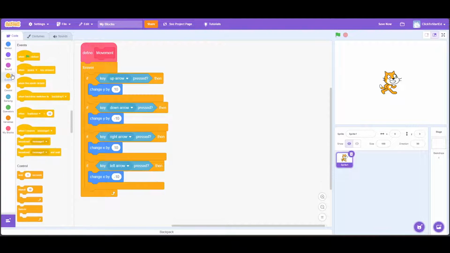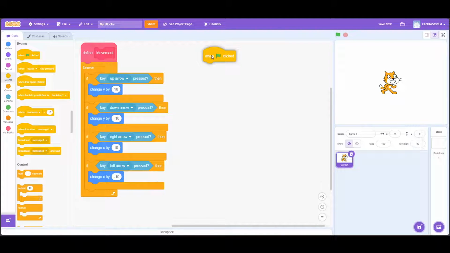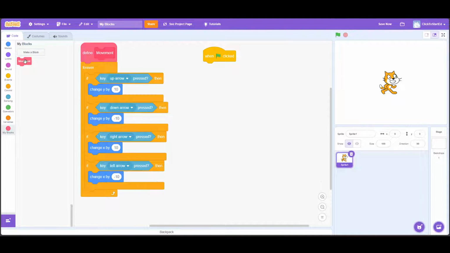We'll go to the Events tab. We'll get a When the Flag is Clicked. We'll go to the My Blocks tab, and we'll drag over the movement block that we made. Now, when I press the flag and I use the arrow keys on my keyboard, Scratch the cat moves around.